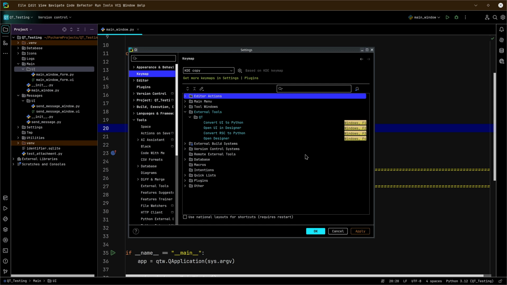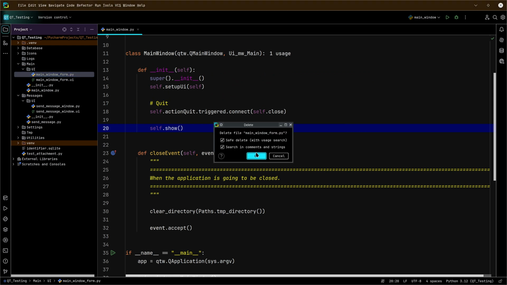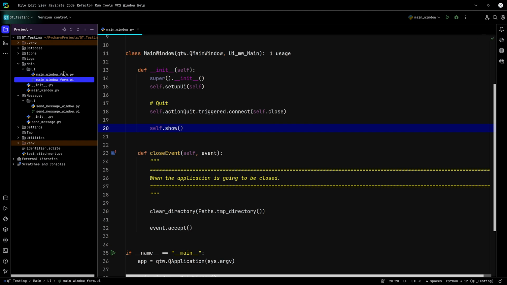I also took this another step further because I have a Corsair keyboard with macro keys on the left hand side. So I've got all of these options mapped to G1, G2, G3, and G4. And I have to do that within Corsair's iCUE software. So now, for instance, if I take this Python file and delete it, then highlight the UI file and hit G1, you'll see it turns that into a Python file for me.